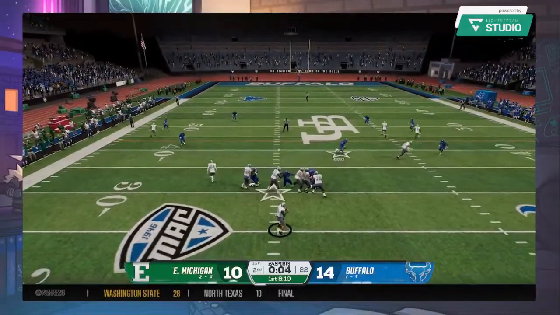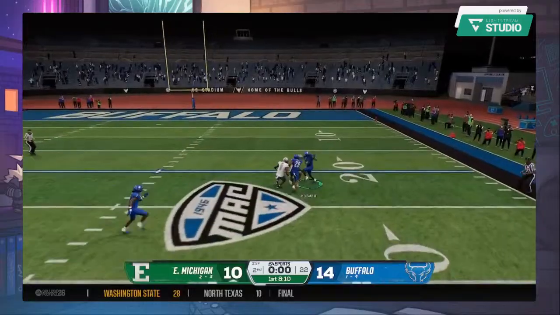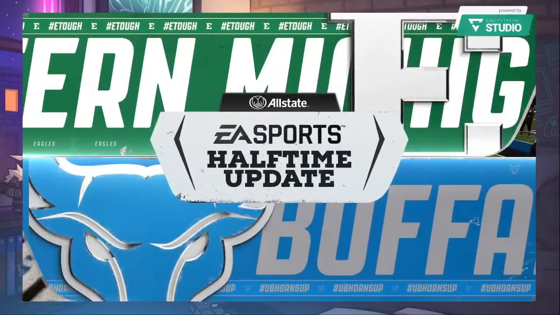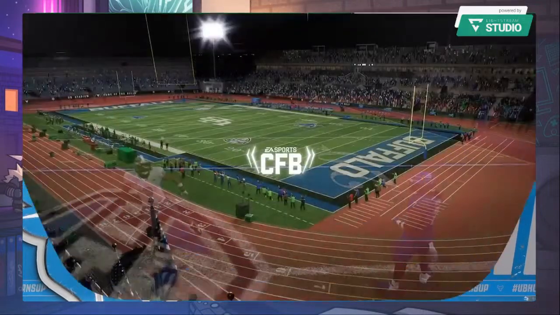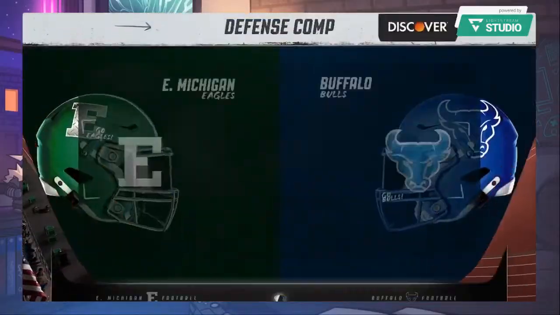Scanning the field, it's Kim. Fires one high and deep. He can haul it in. Incomplete. They took a shot, but that's how we'll wrap up the half. That's going to wrap up the first half here, and now we join Kevin with the halftime update.